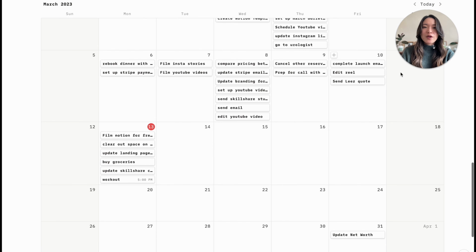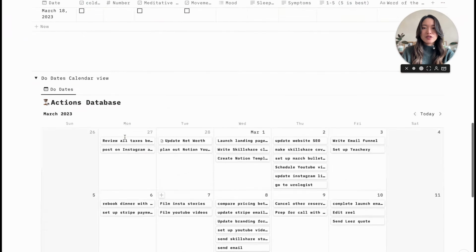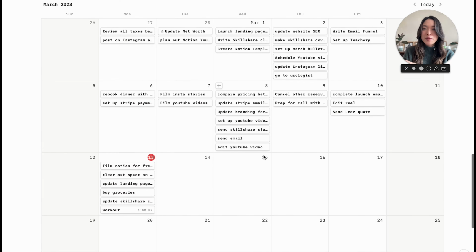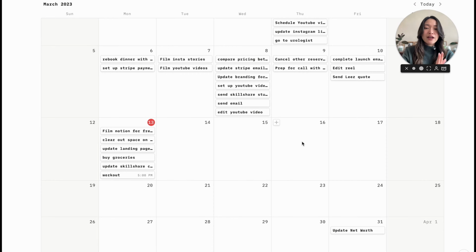And then this next space is basically all of my to-do lists, but in a calendar format. Sometimes it just makes it easier for me to see everything in calendar format.